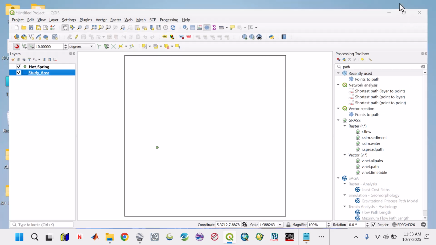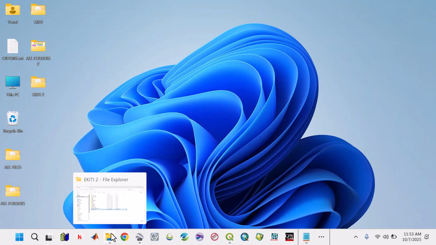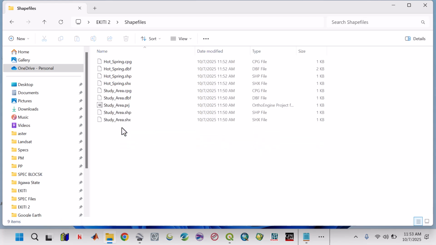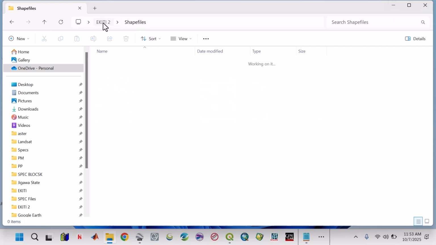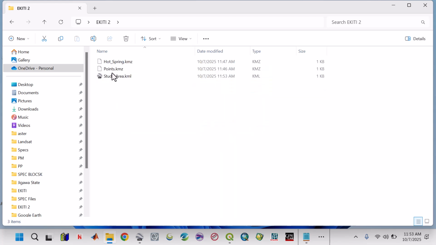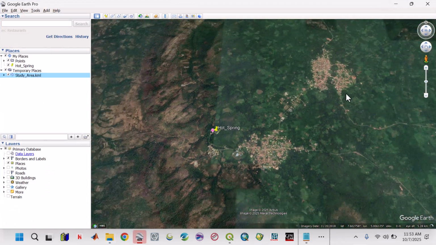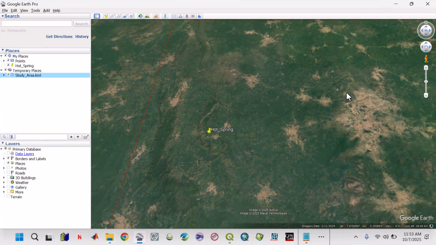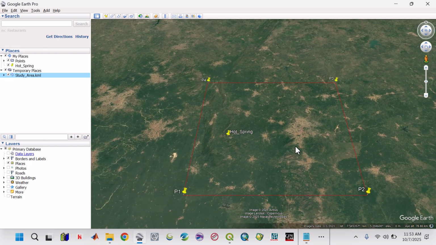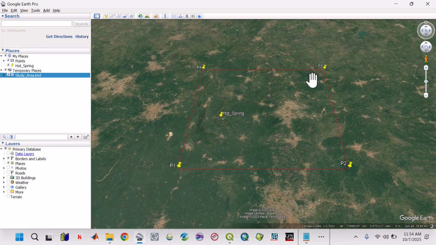So now I have finished. Then we can now come to our main project folder. Go to shapefiles. You can see how we get the shapefile of the study area, hot spring, and the study area now here. Then go back to Ikiti. Now go to Google Earth. Now there's a new file, the study area. Double click on it. That will take you to Google Earth. You see it now. Then zoom out. Now you see it has passed through the four points.